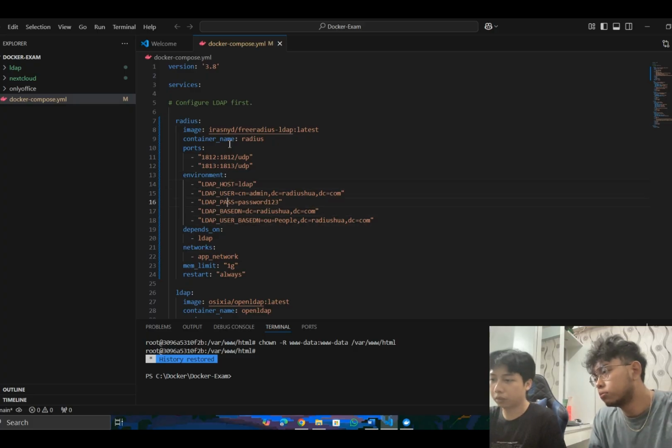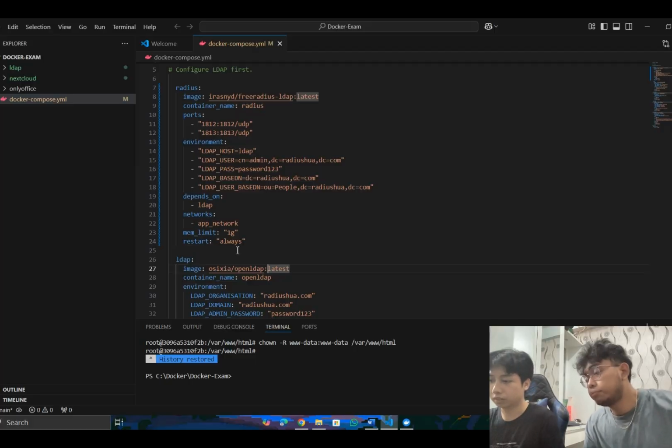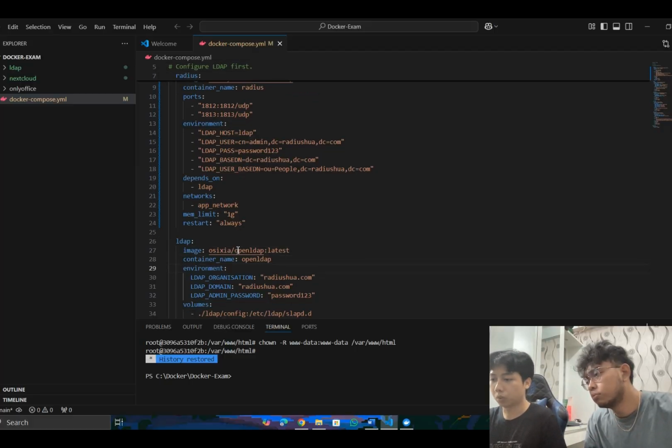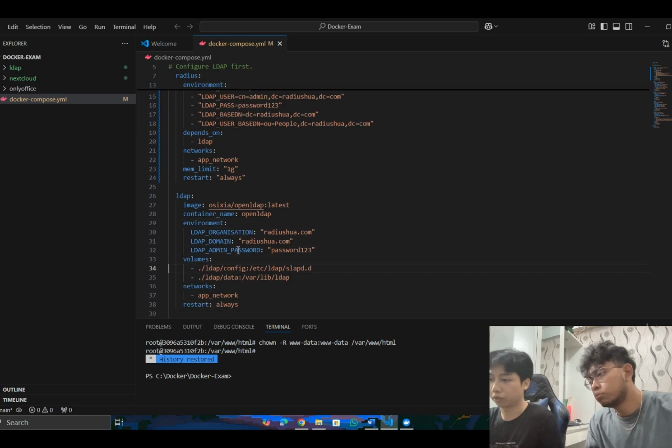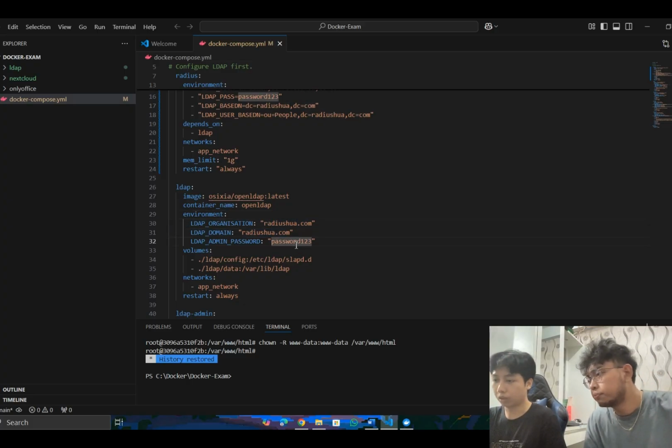This is using the LDAP port, and the environment is based on our LDAP server. It depends on LDAP and is connected to our Docker network, which is named app network. The second service is the LDAP. This is where the LDAP server container will run. This is our base domain and the user credential. We are also using volumes for the config and data, and we are using the same network.